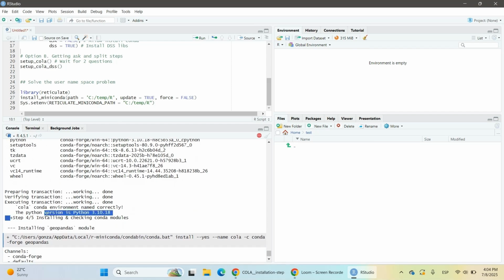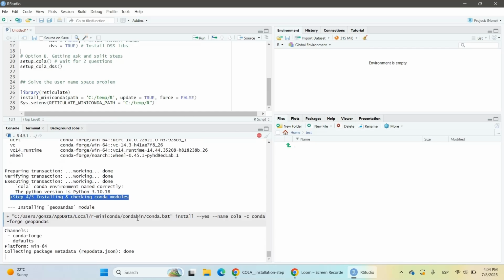Right? So we are in step number 4 here, installing and checking the Conda modules. So we start installing all the dependencies, and this may take some time. I'm going to stop the video right now and resume when this procedure finishes.